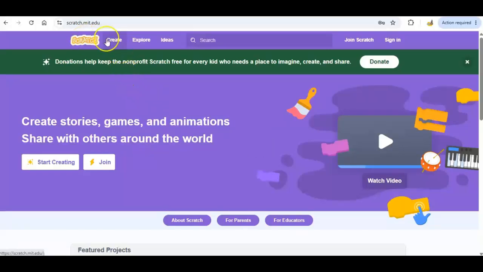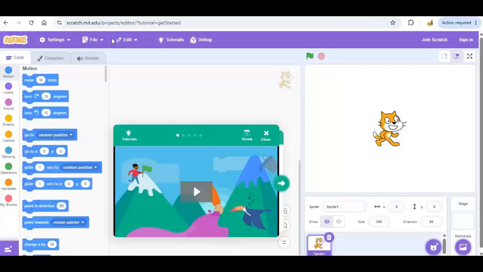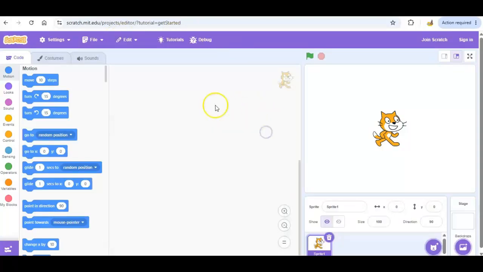We're going to go up here to the top of the screen. Obviously, we've already gone to scratch.mit.edu. We're going to click on Create. When we do that, it's going to open up the project board. We're going to have a little tutorial window here. We're going to go ahead and close that. There's some basic tutorials there, good for refreshers, if you want to take a look at it. But what you have here is the interface.